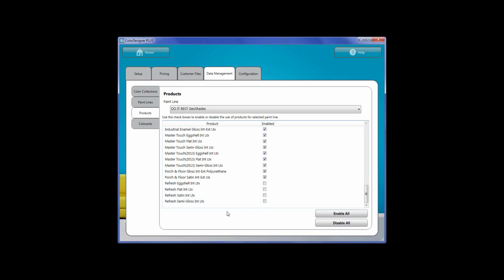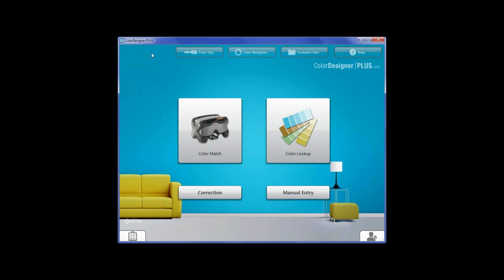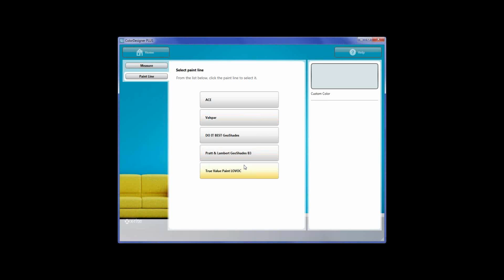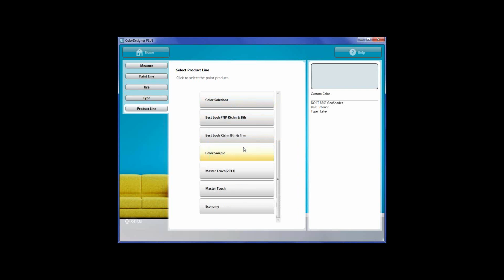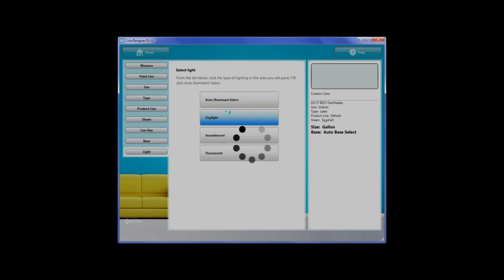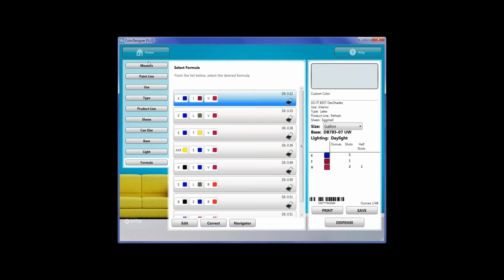So what happens is my associates see this button and say, "Well, wait a minute, we don't carry it." Now inside my own product lines, I'm going to enable these again just so we can see it. If I go to the home page, do a color match, measure the sample, I come out, I'm going to do the Do It Best Geo Shades Interior Latex, and down here there's the refresh right there. So I don't even carry that product. Why confuse my users for something I don't even carry?